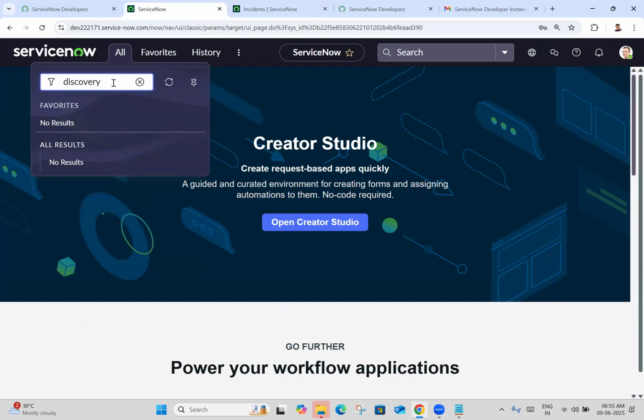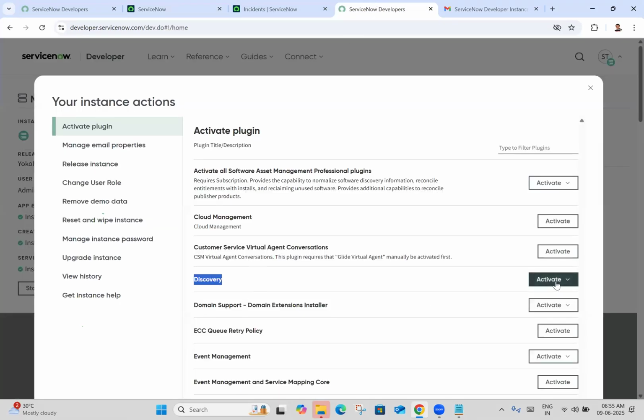Nothing will be there for the discovery related application. Then I have to activate this plugin. Then all application modules related to discovery application will be retrieved within our instance. So basically, most of the plugins are paid plugins only.